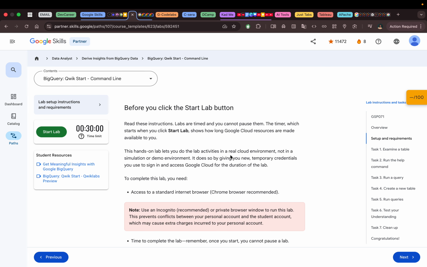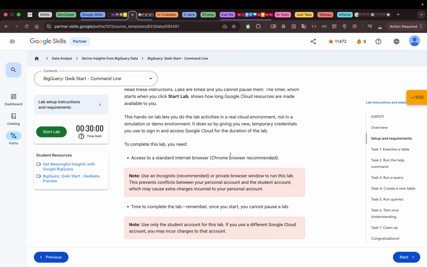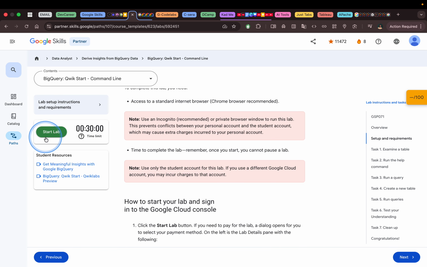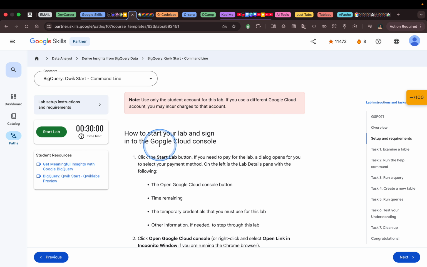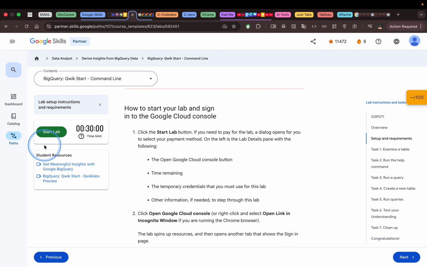So we have the access through internet browser, which is recommended we use Chrome browser, which we are in now. There's a timer that shows us how much time we have and how much time we're limited to. And once we want to start, we click the Start Lab button. So once the Start Lab button is clicked, we're going to have another button under that shows somewhere around here, the Open Cloud Console button.